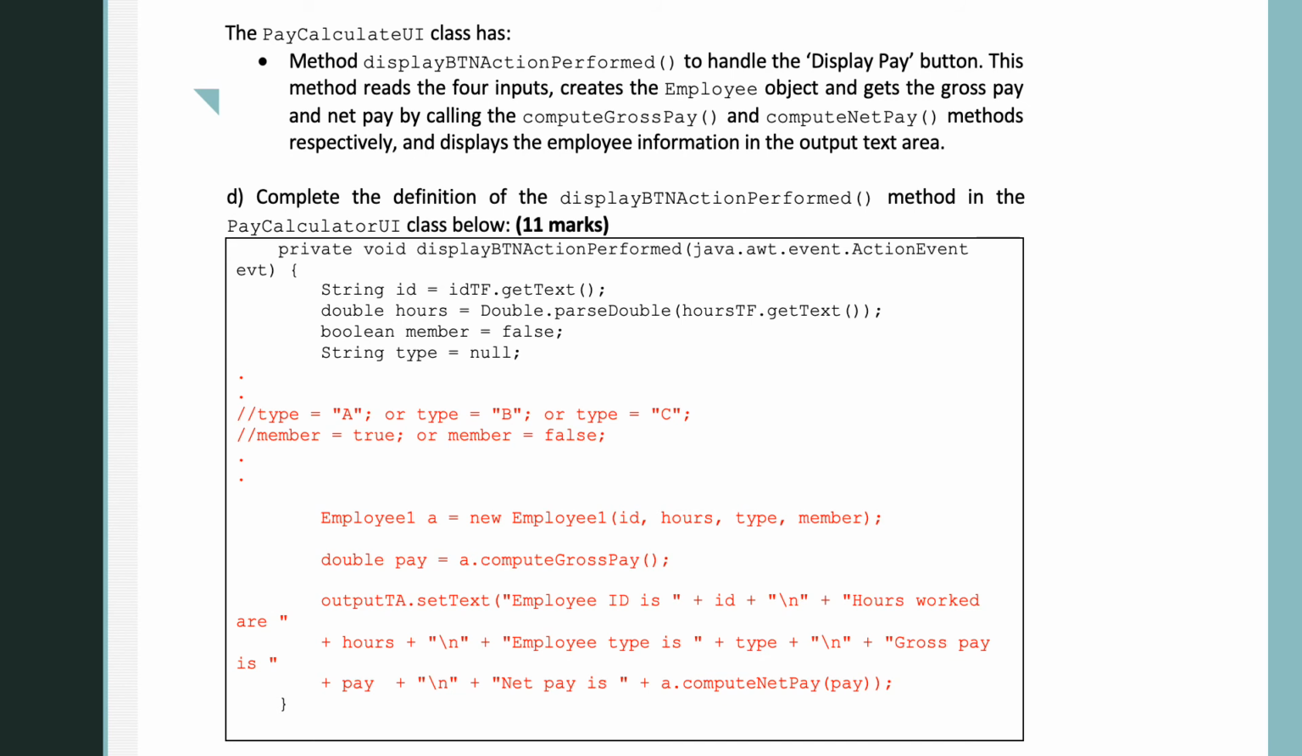Going back to the description, it says inside this method, you need to get the gross pay and net pay by calling the compute gross pay and compute net pay methods. Two ways of doing it. The first one, you can call the methods and give it to any variable, as what I did over here, I wrote double pay equal a dot compute gross pay. You can call the method straight away inside your output text area. For example, in the output text area dot setText, at the last part, I wrote a dot compute net pay. Right? So that is calling the method straight away.